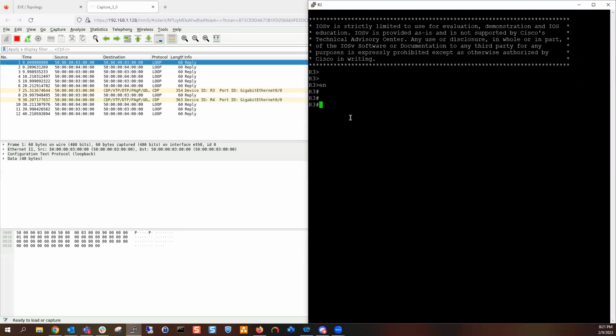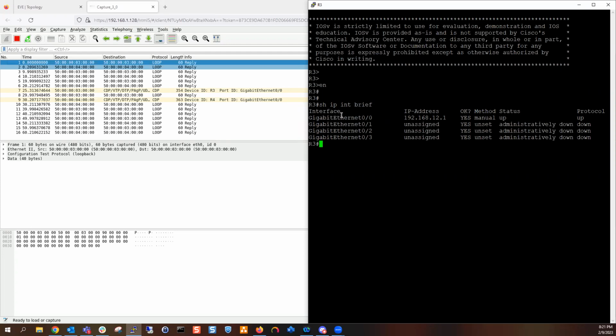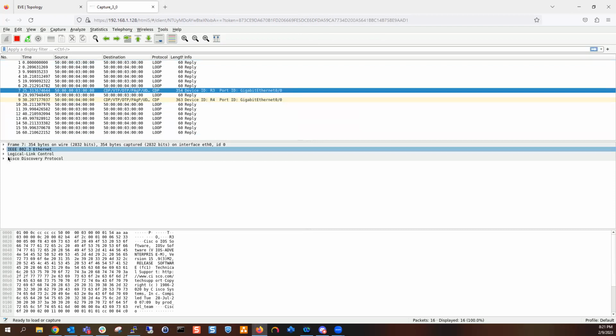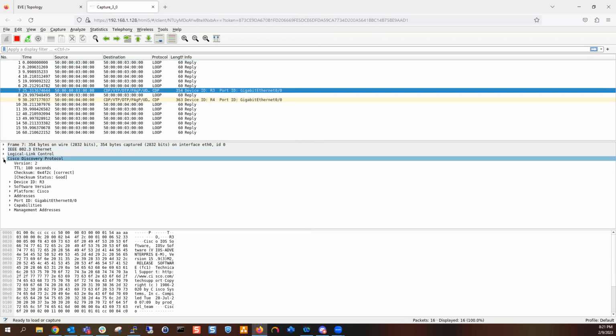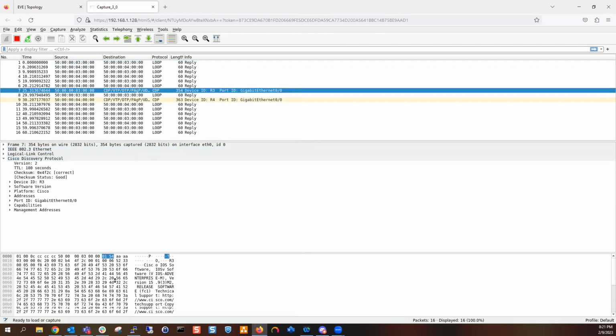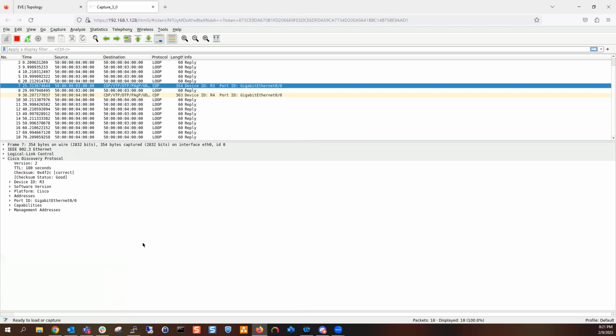Open up R3. As you can see, we're doing a packet capture on the interface, I believe it's interface gigabit 0/0 on R3. Again, these packets are sent via layer 2, not via layer 3. Again, CDP is a layer 2 protocol, and so this is sent on that same broadcast domain, wherever it's connected to physically.